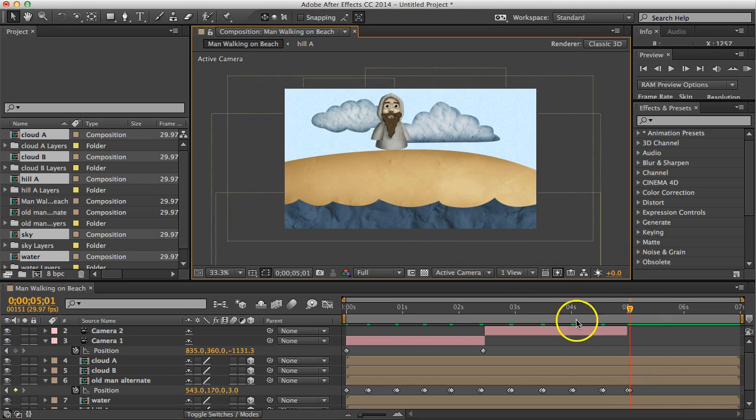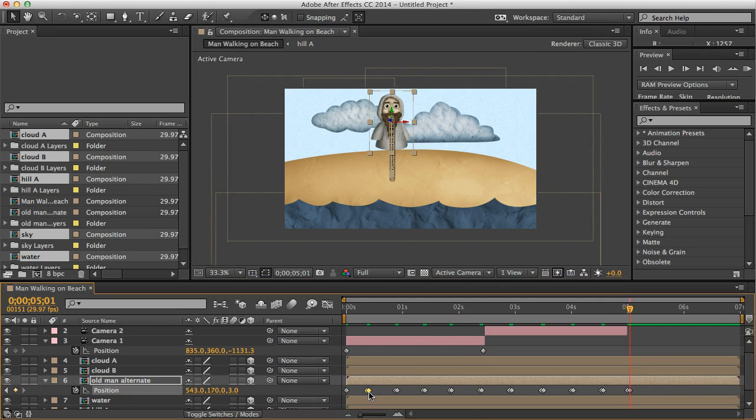Okay, so he's now reached the top of the hill, but we wanted to end at the end of the first camera. So what I'm going to do is select these, zoom in a little bit, and just move them in.